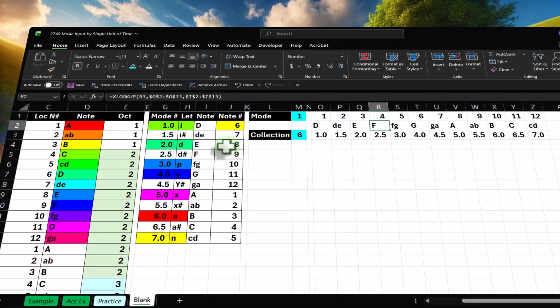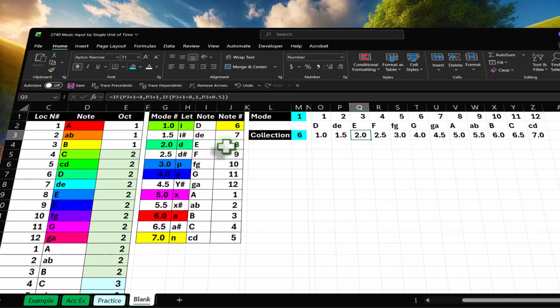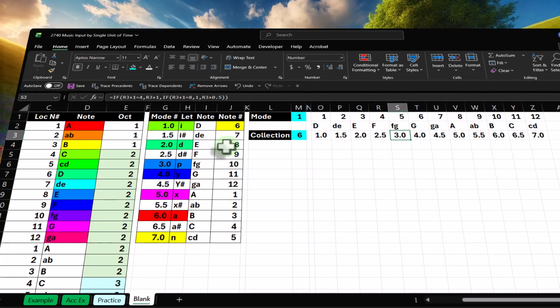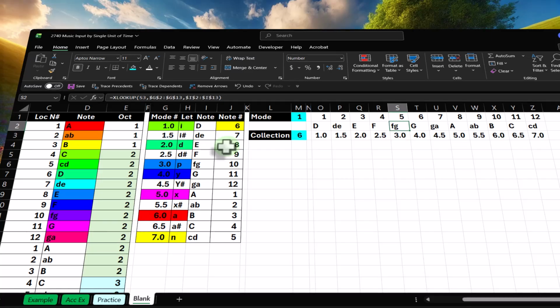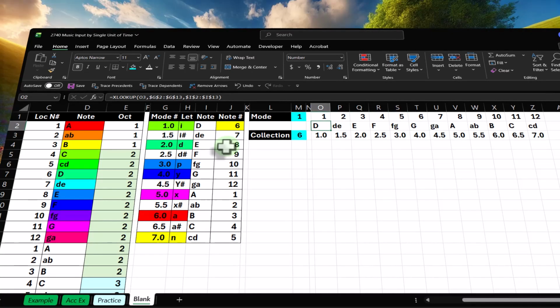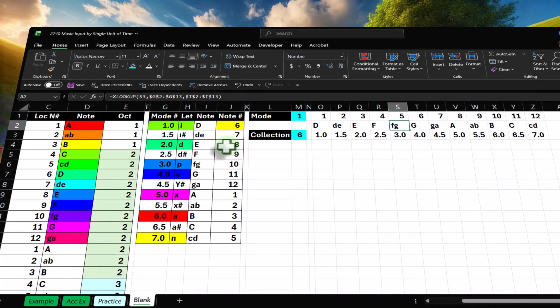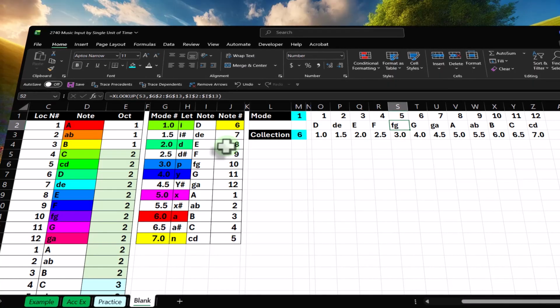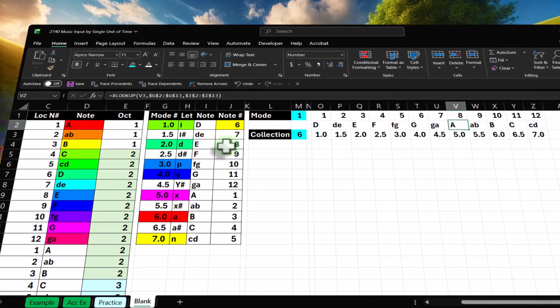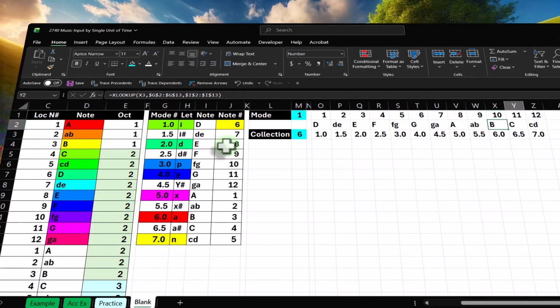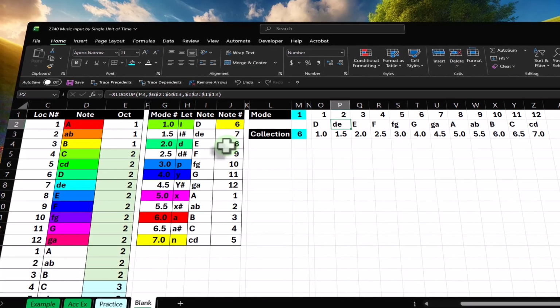D, E is Dorian, and then Phrygian, nodal point 3, Phrygian is F sharp, G flat, and nodal point 4, Lydian is G, and so on and so forth. So the notes are D, whole step to E, whole step to F sharp, half step to G, whole step to A, whole step to B, half step to C, whole step back to D.